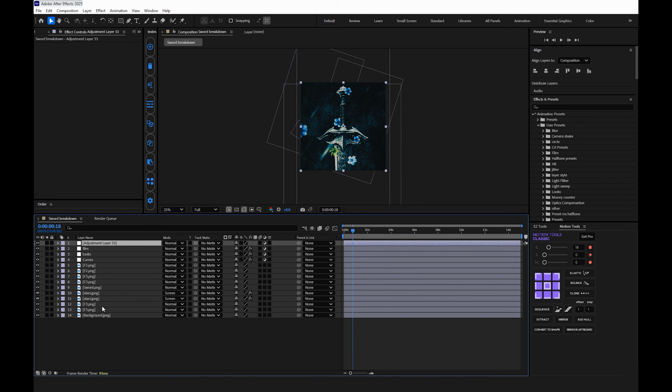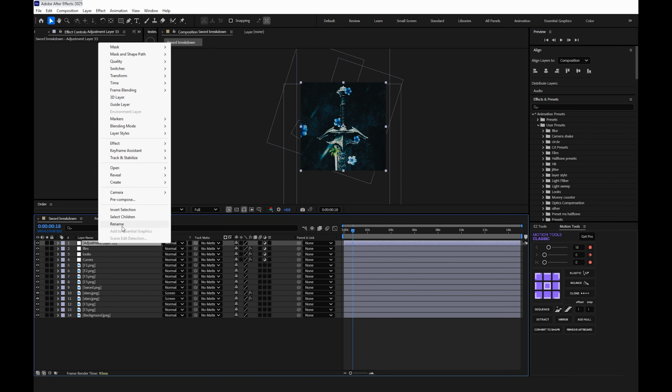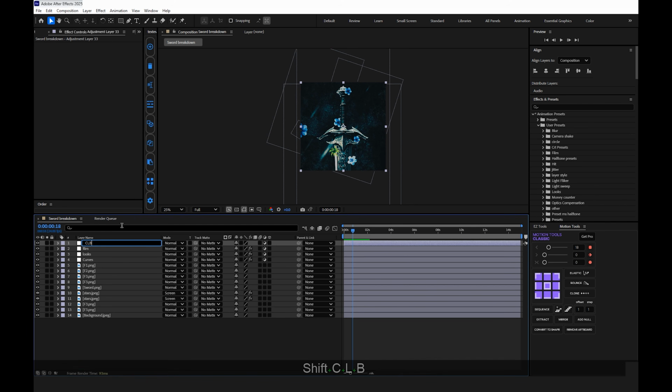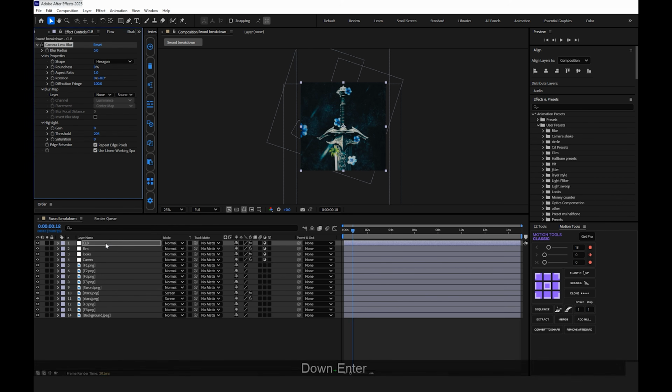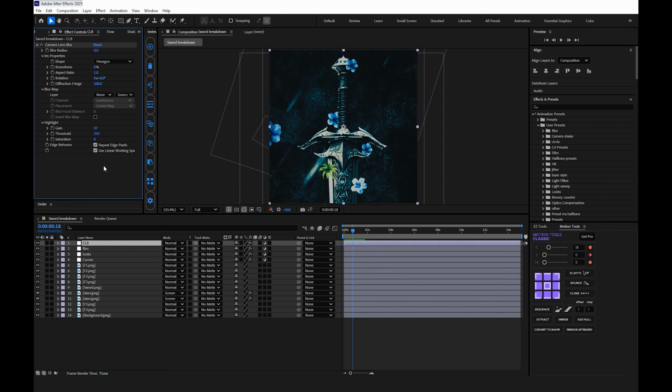Okay, now create a new adjustment layer again by pressing Ctrl, Alt and Y and rename it to camera lens blur and apply the Camera Lens Blur effect. Now set the value of blur radius to 0 because I don't want to blur it. In the highlight section, just increase the value of gain up to 35 or 37 and increase the value of threshold to its maximum value, 255.